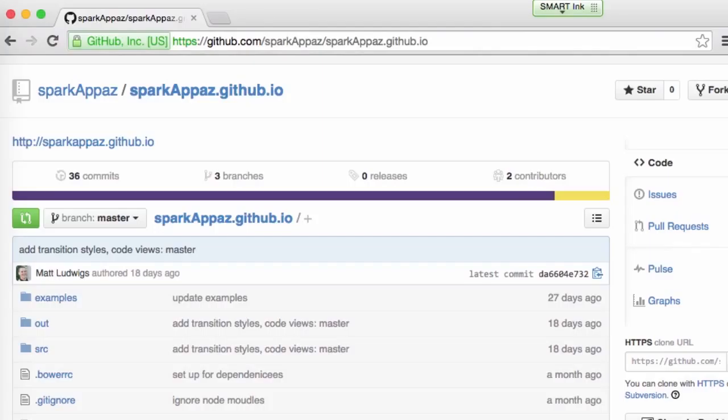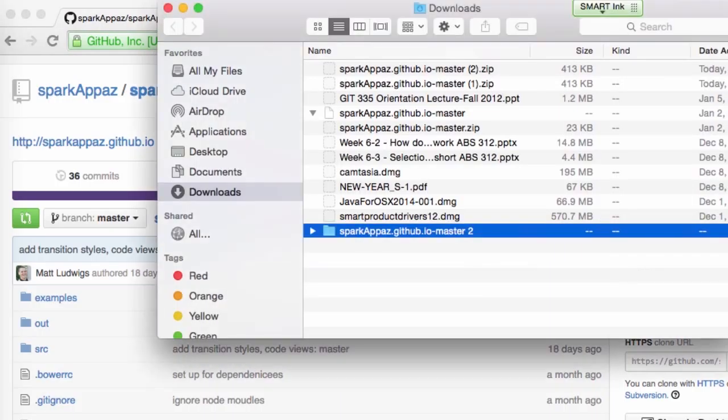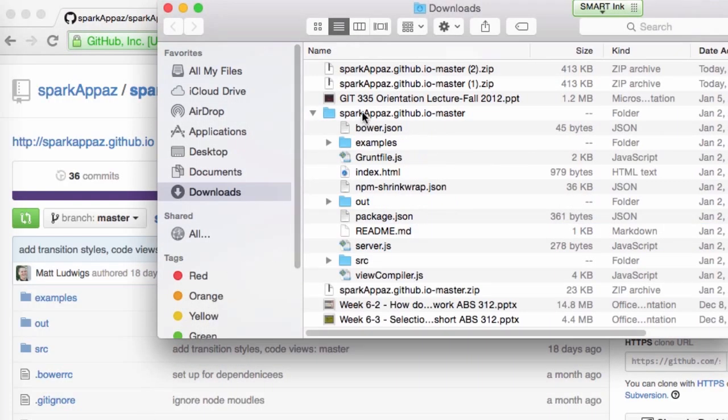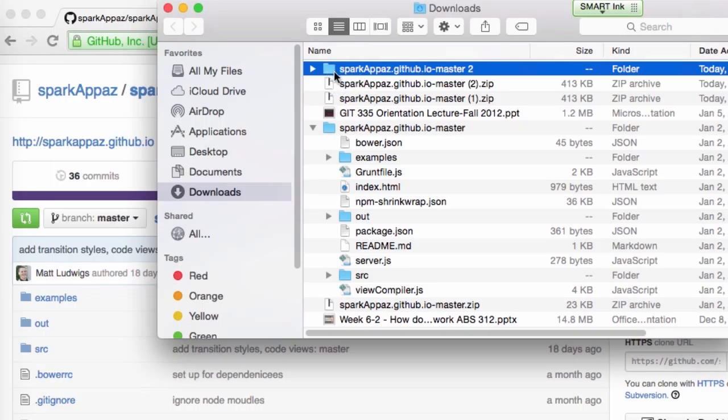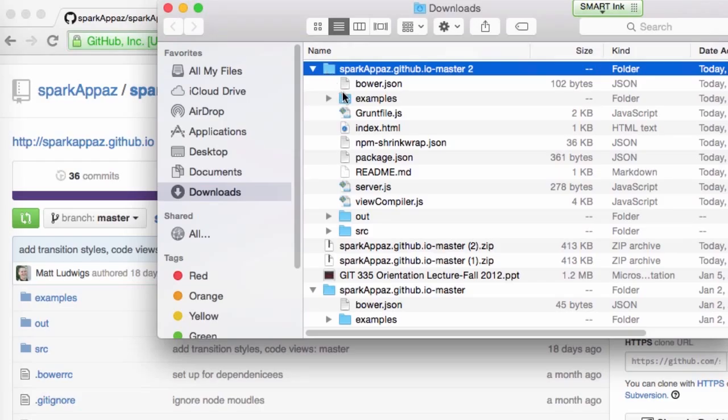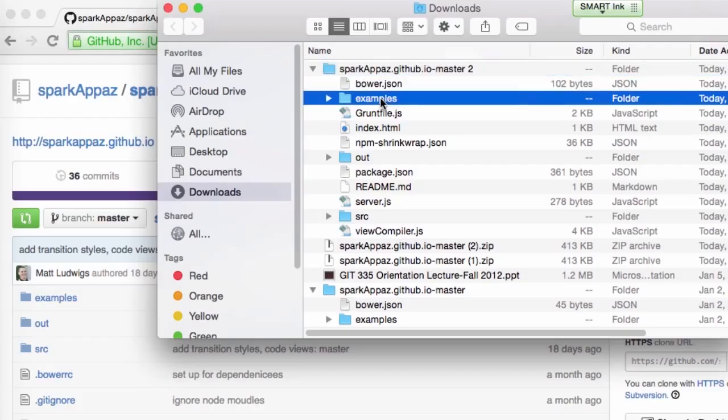If you come over here and you click to open it, it's going to extract the files and it's going to open up a whole folder. If you notice right here, sparkapp.github.io-master. That's what you would like to see. We have multiple files here, but for us, we're going to look at the examples directory. We have to open up a text editor though to see this.